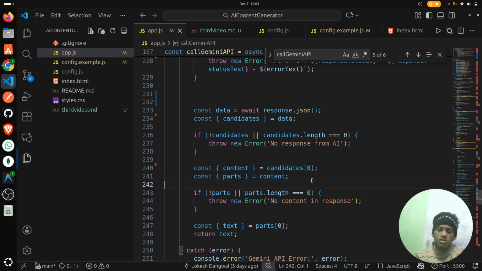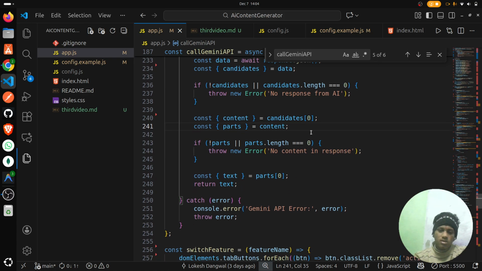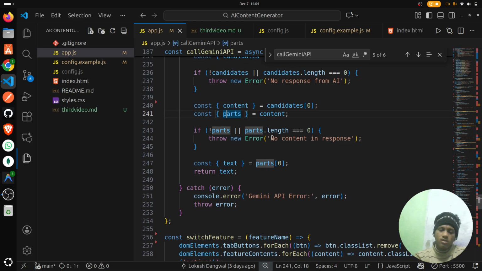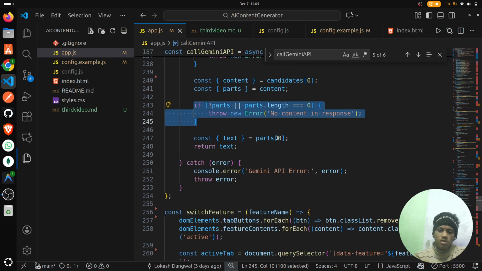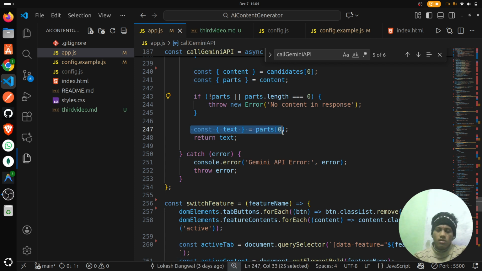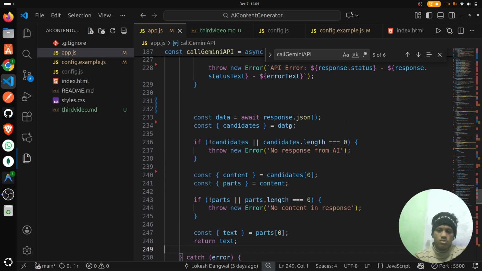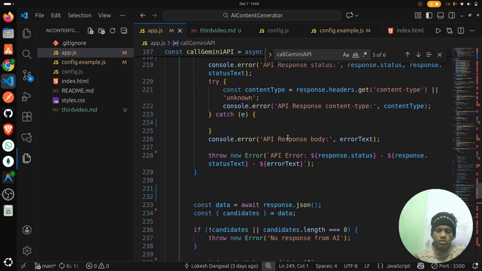This is called destructuring, and it comes from ES6. Like in candidates, we have one content, and here we will store the content value in the content constant, and the parts will be like this. We check here if parts.length is not zero and content is in the response, then in text we will store parts of 0.